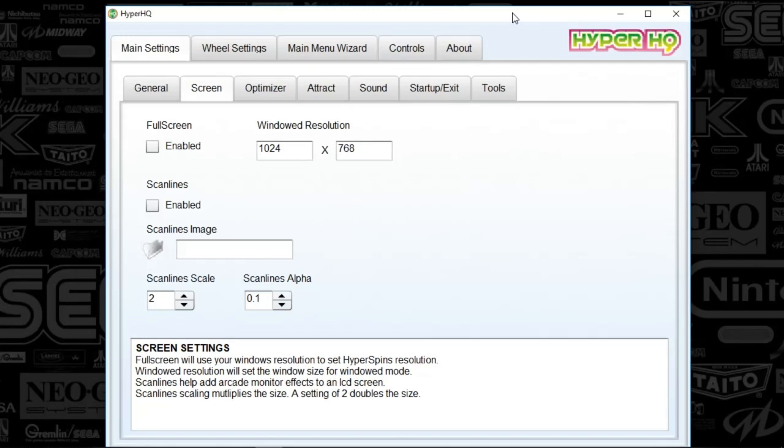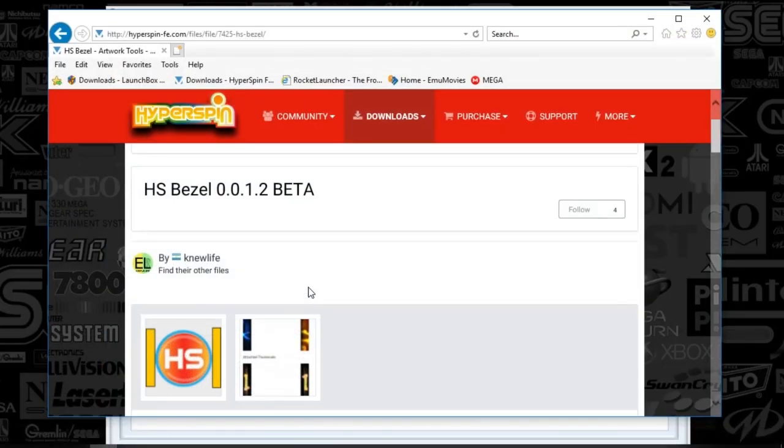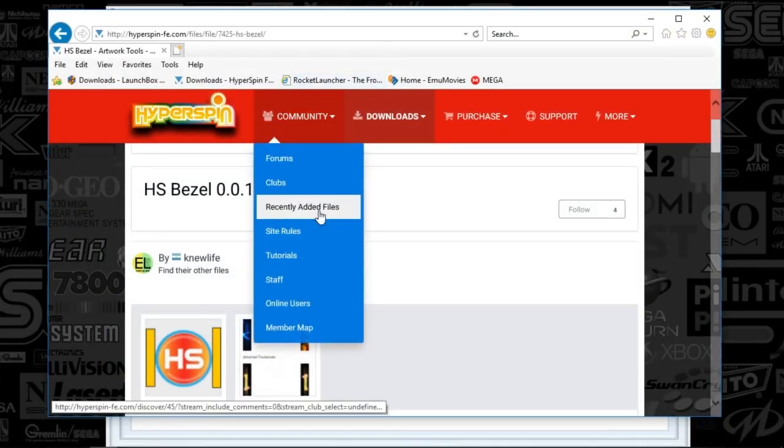You saw everything was in 4:3 resolution, and everything wasn't stretched out like it is normally. So it is another option in your tool belt, and let's go ahead and get started and show you how to set that up. So first things first, as always, we're going to go to Hyperspin.